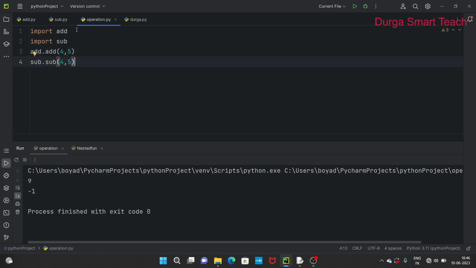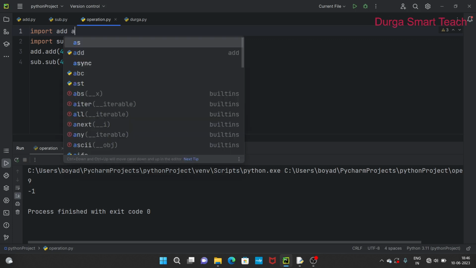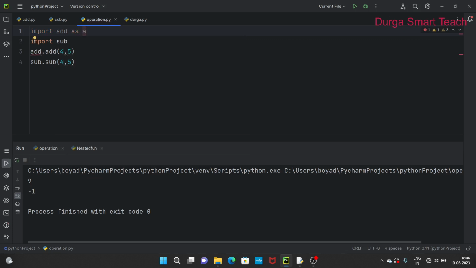Okay, so we can rename the modules. So here I want to rename add as A and sub as S. Okay, so in the add place you can use A, and in the sub place you can use S. Let us execute. So the same output we will get.